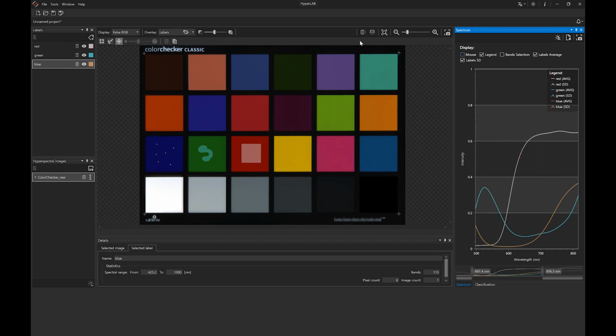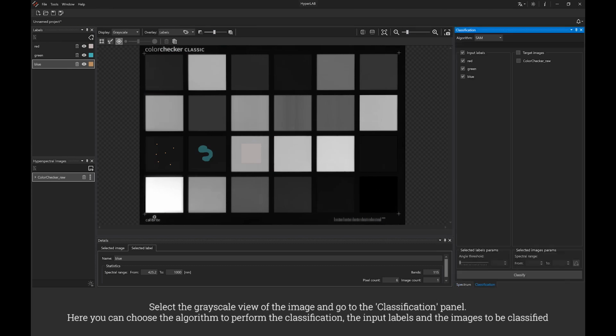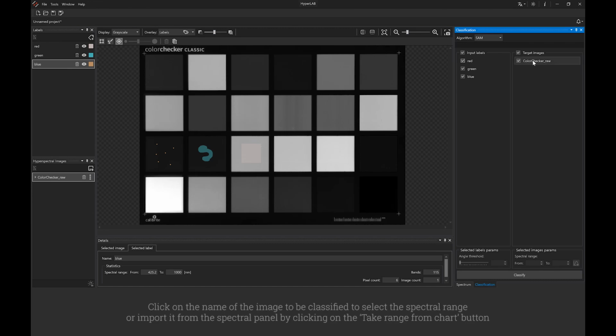Now let's take a look at HYPERLAB's ability to automatically classify regions of an image. Select the grayscale view of the image and go to the Classification panel. Here we can choose which algorithm to use in order to perform the classification. We can select which of our images that we want to be classified. And we also need to specify the input labels.